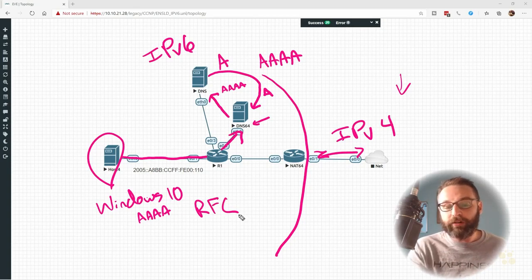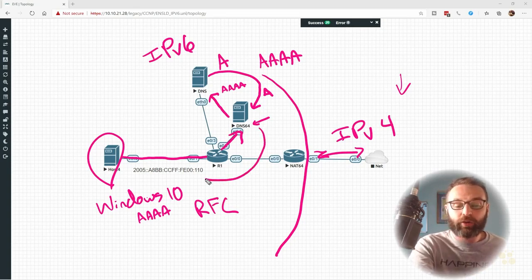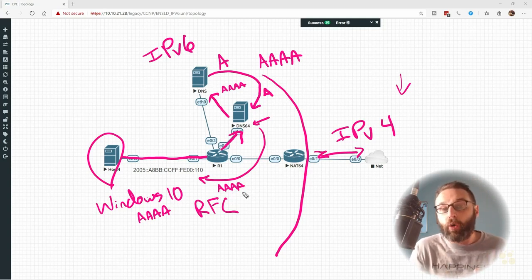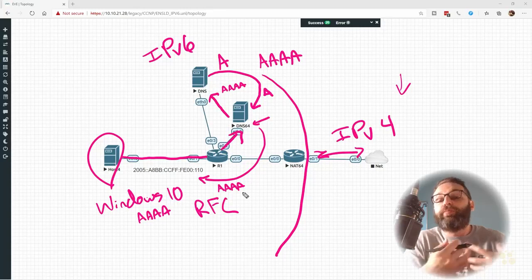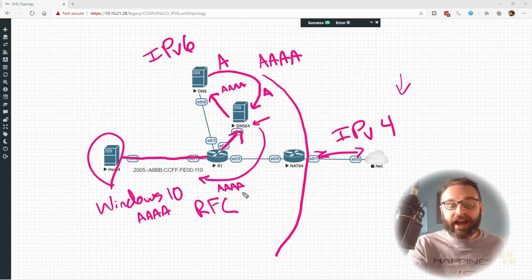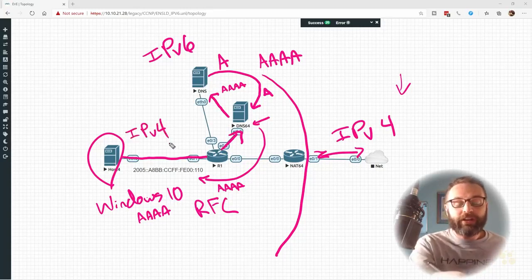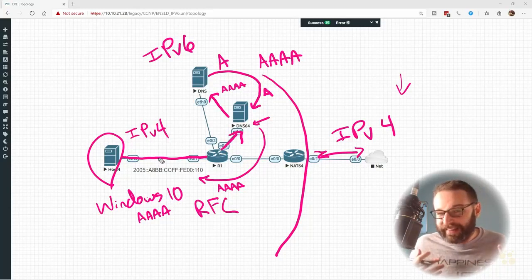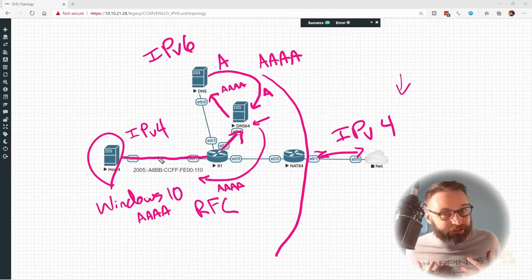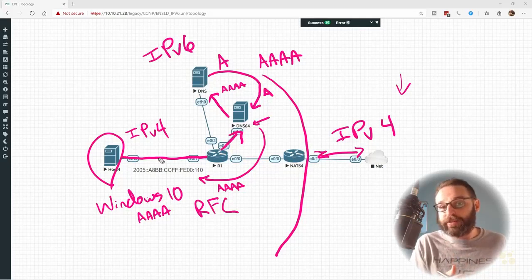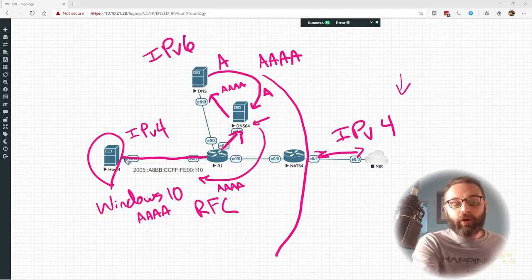That way, when it replies with a quad A address, the host can look at this and say, oh, I recognize that this is an IPv6 address, but it's been translated from an IPv4 record. So it knows that this is great. It's an IPv6 address, and I only support IPv6, and that's a big thing for me. But I know that as I go out to the internet, this is going to be translated into IPv4.